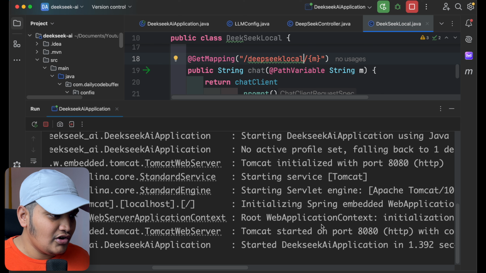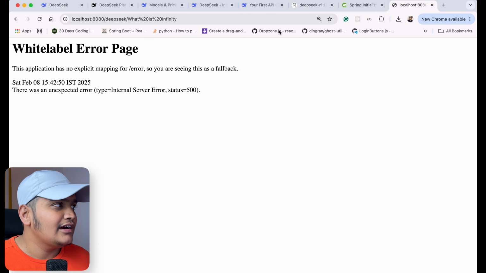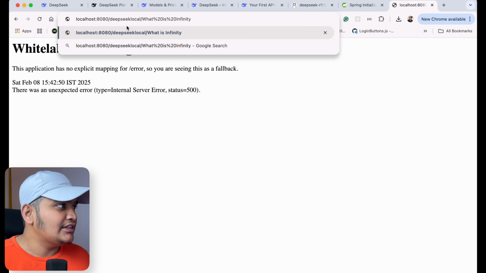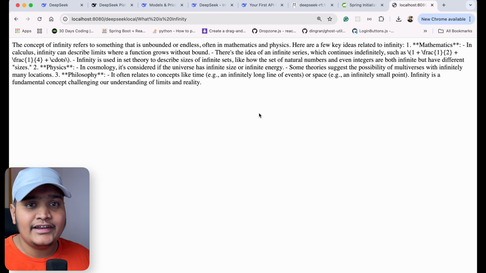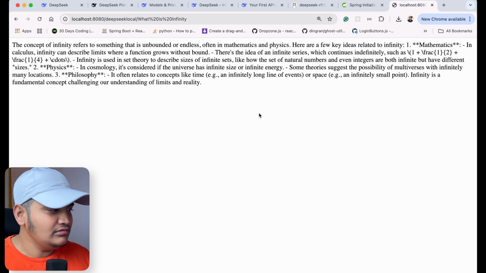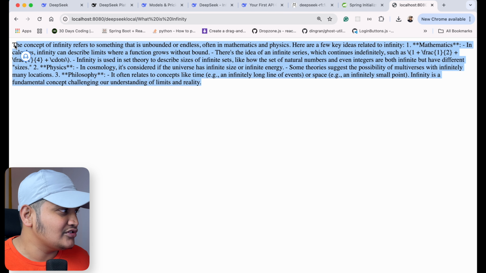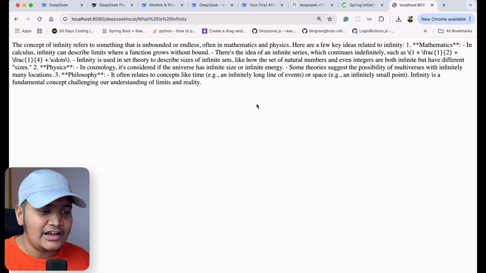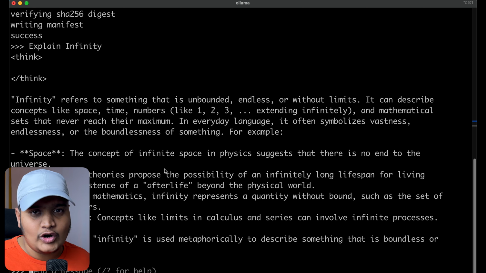So you can see that now my application has started. So what I will do is I'll go to the browser again, and instead of DeepSeek, I'll just mention DeepSeek local, and this should give me what is infinity. The processing will take time based on the resource limit that we have. As I do not have such a powerful machine, it takes time to load the resources, but you can see that we are getting the response, it was able to answer our question. So whatever you are going to ask now, it will ask the LLM running locally and we will get the output from it.